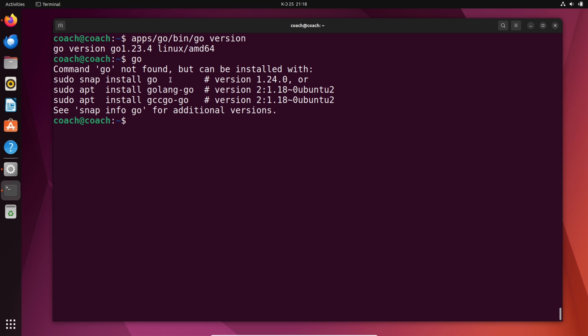First of all, we need to get the absolute path for Go. So in Linux, what we can do is simple. We can just use realpath. So I just say realpath apps/go/bin/go. This will give me the absolute path. All right, like this. So I need this information.